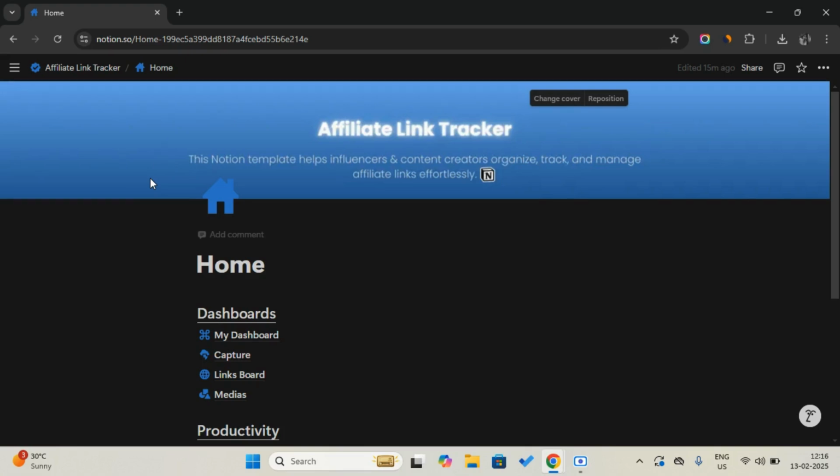This is how you can use the Notion affiliate link tracker to track your affiliate links and be productive with your projects and tasks.